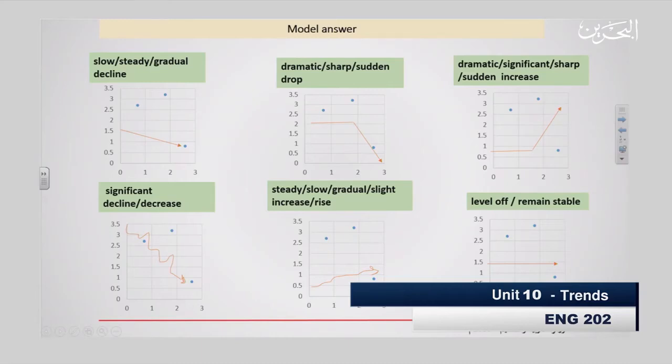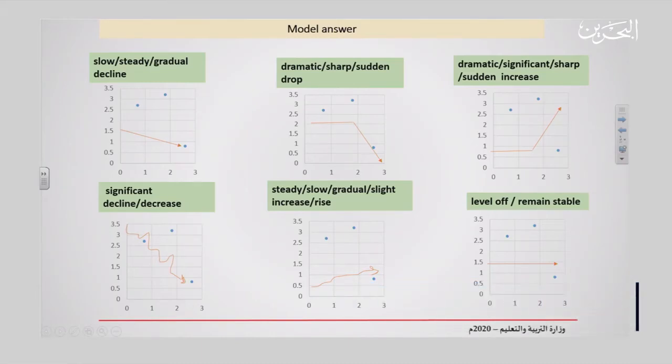Can you see the arrow? So a dramatic drop, sharp drop, or a sudden drop. Chart number 3, as you can see, the arrow is up and it's a sharp increase. So you can say dramatic, significant, sharp, or a sudden increase.